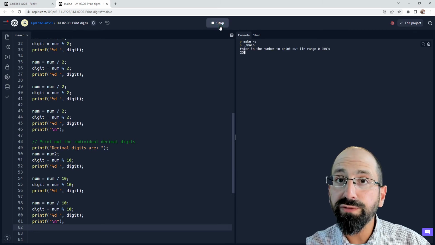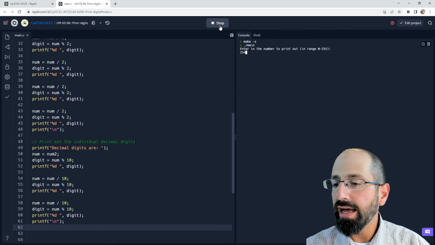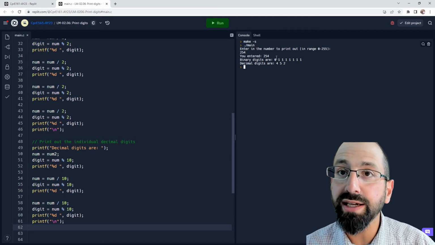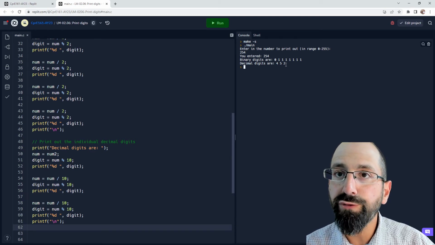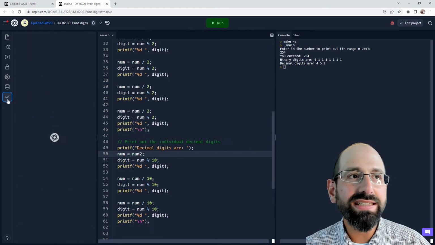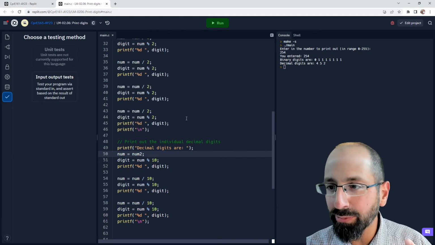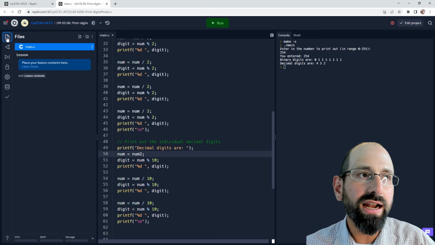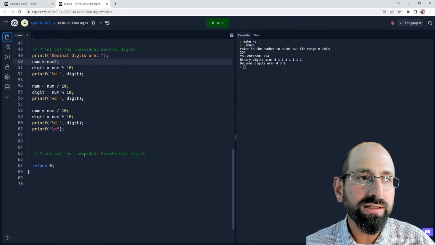Let's do 254 again. That should just have the single 0 in it, and it does. The least significant digit is a 0. 254 is 11111110. So far, so good. With our unit tests, if this was an actual programming practice, I would probably give you a bunch of different inputs to test. For us, as we're working on it ourselves, we can just do one that works.